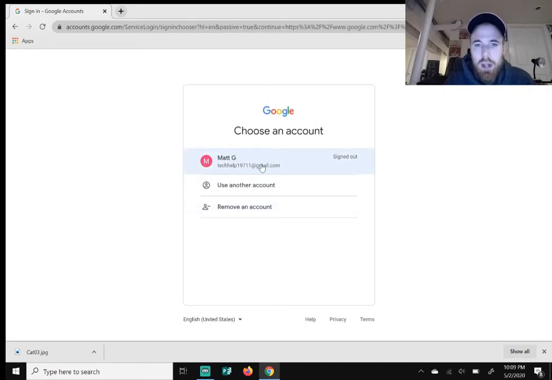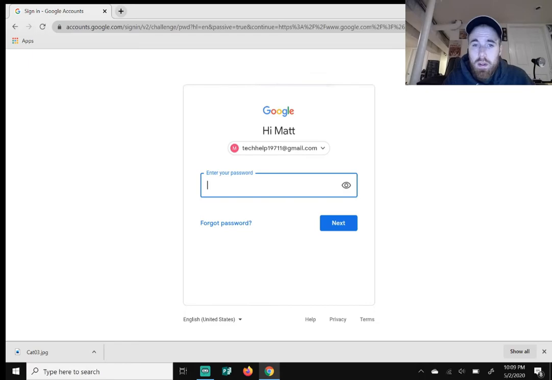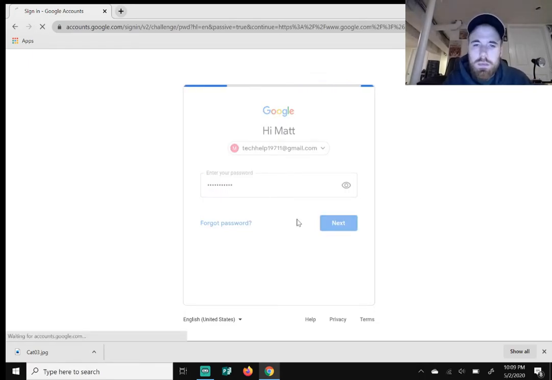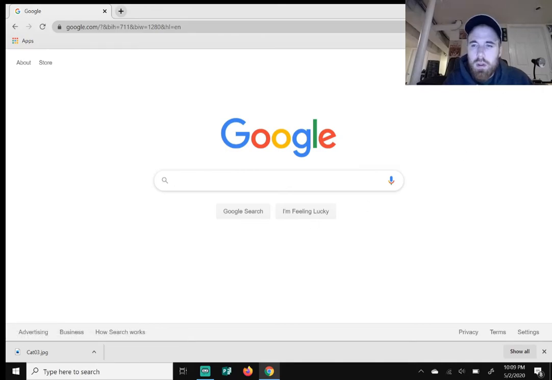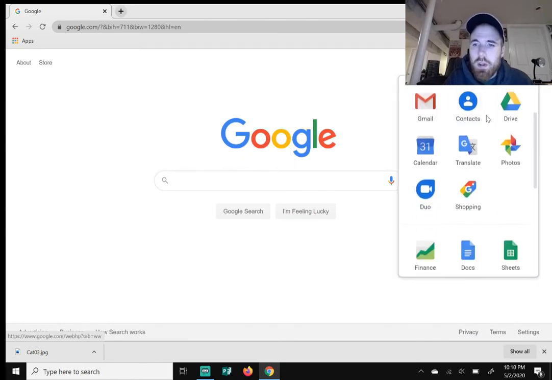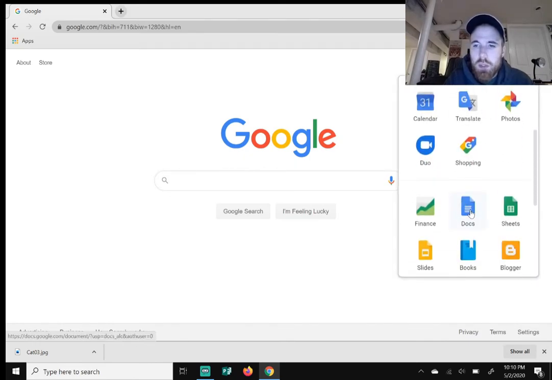And I'm going to click on My Account. It may ask you to sign in with your account, or you may already be signed in, which is totally fine. Type in my password here. All right, once you're signed in, you're going to click on the square right here, Google Apps. Scroll down and click on Docs, blue piece of paper.